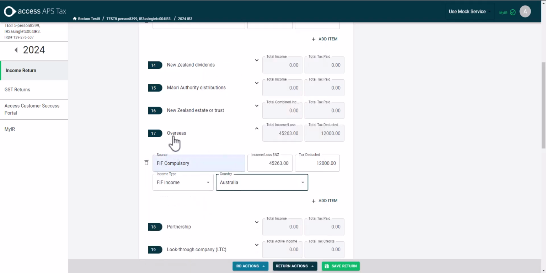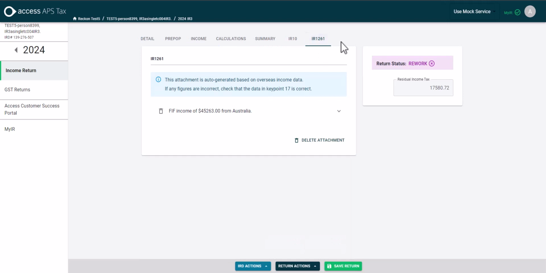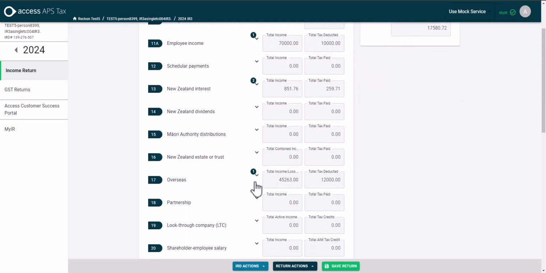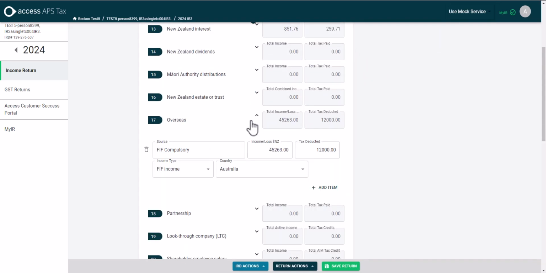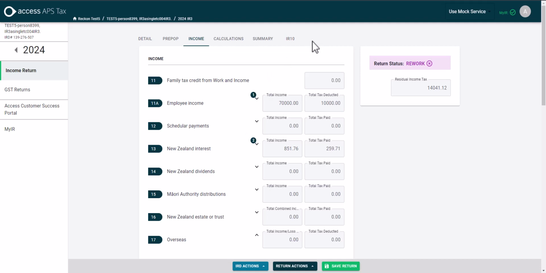Once we've added that overseas income and scroll back up to the top, you'll see that it's automatically added the IR1261 form. This will be filed as a subform with the IR3 when you lodge this return to the Inland Revenue. If you need to make any amendments, then you can make that from within the income and the overseas tab here. If you want to remove the overseas income for any reason, you just can delete that item and you'll see that the IR1261 form has automatically been deleted as well.